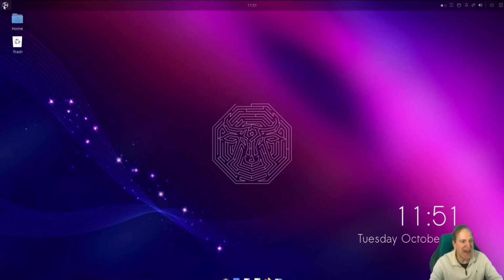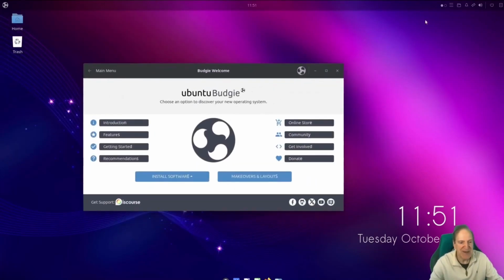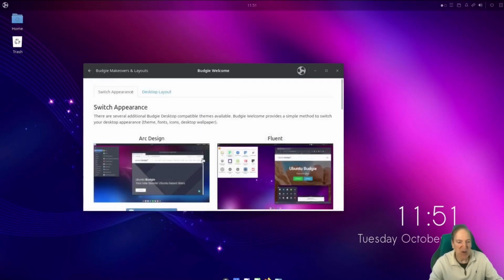So here we got our app, and I'm going to open up the welcome again here because I think that's kind of what I was in, at least close enough. So here we got makeover and layouts. That looks kind of interesting. Let's go there and see what's in there.